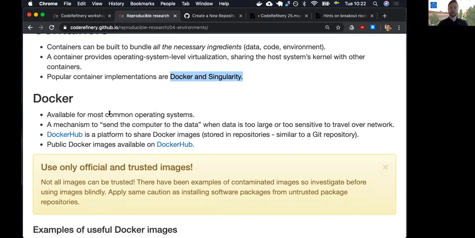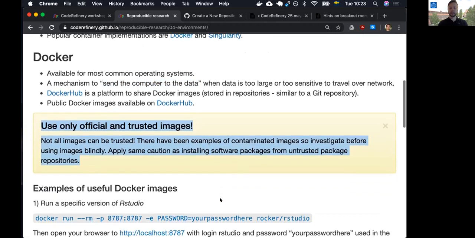Docker is available for most operating systems, Windows, macOS, Linux, and it can be seen as a method to send the computer to the data. So for example, when the data is too large or too sensitive and so on. And Docker Hub is a platform where Docker images can be shared and they're stored there in repositories, sort of like Git repositories. And many public Docker images are available on Docker Hub. There's a warning here to only use official and trusted images because there are contaminated images out there.